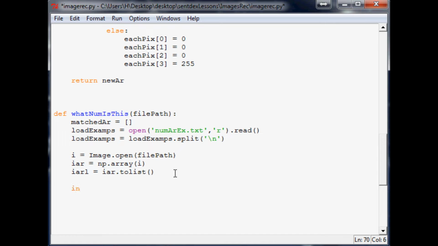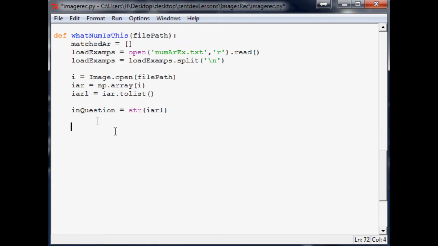Moving on, we're going to use in question. This is going to be the string version of IARL. And the reason we want to do this is, well, you wouldn't have to do it this way, but for the method that we're going to use, this will be fine. But again, I'll explain that when we get to it as well, since we're still just defining a bunch of variables. So now let's make a for loop.